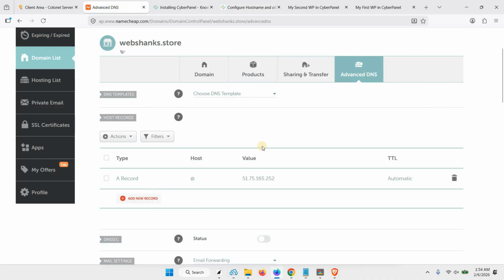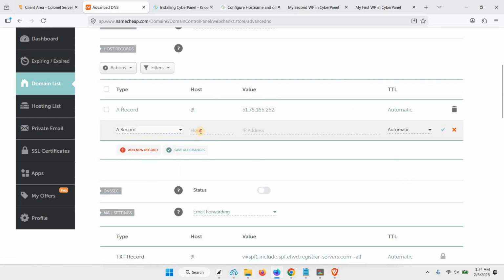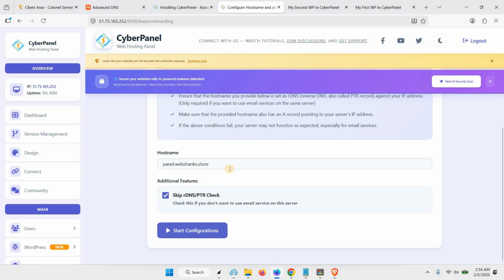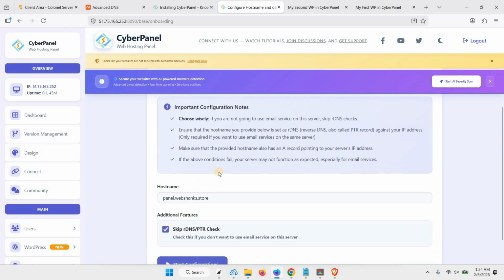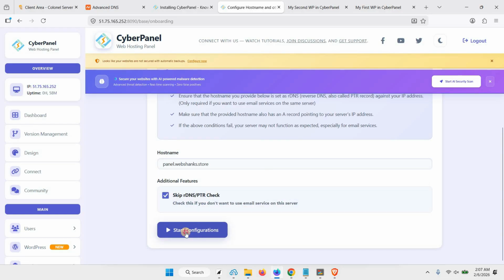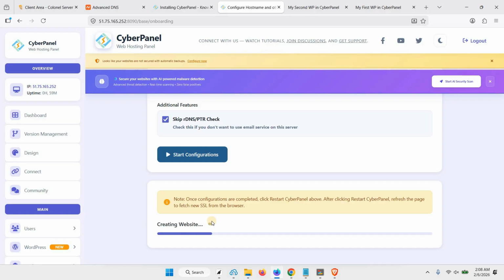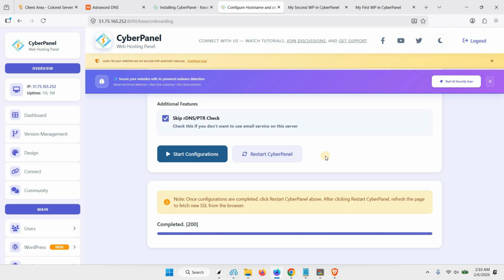Let's go back to our domain registrar and click add new record. We will use an A record, and that will be panel. Just copy the IP address and click save. Then let's go back to our CyberPanel. Now let's start configuration. Okay, now we have finished setting up our hostname. We will now click restart CyberPanel.